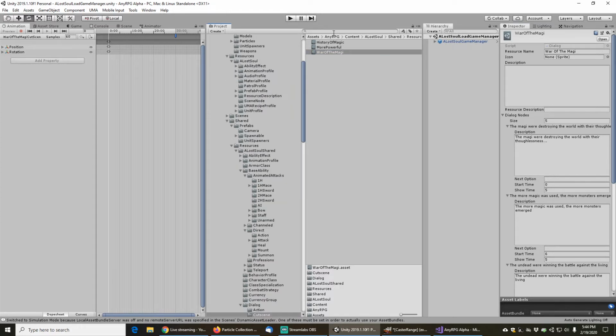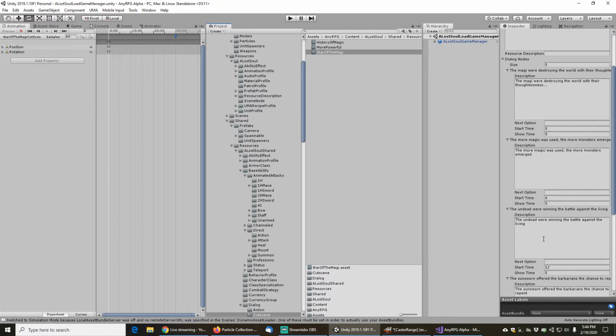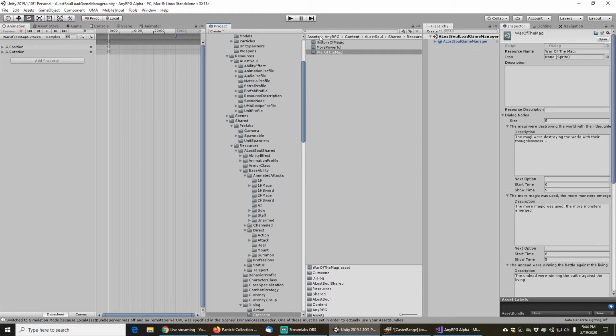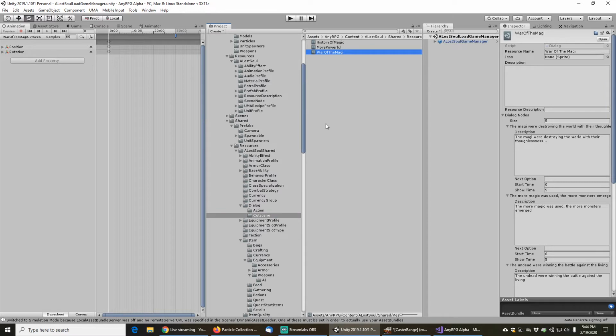So now what we need is to actually make some dialogues. So at 12 seconds, we say the Sunsworn offered the barbarians the chance to repent. So at 12 seconds, we want to put in a dialogue, basically, where they offer them the chance to repent. So let's do that. We'll just duplicate this dialogue right here. And I'm going to call this one repent. We'll just call it repent, and the dialogue will just say, please stop, you are destroying our world.